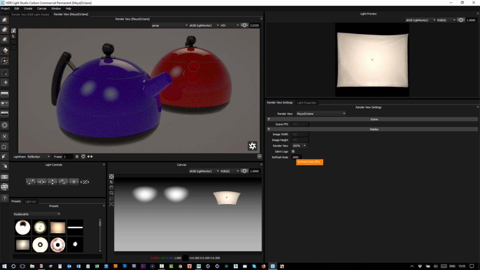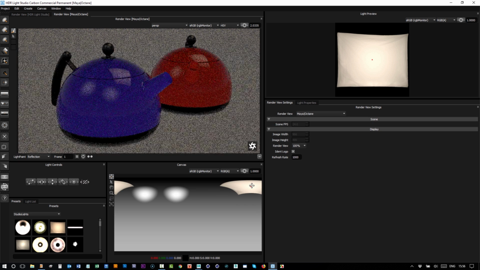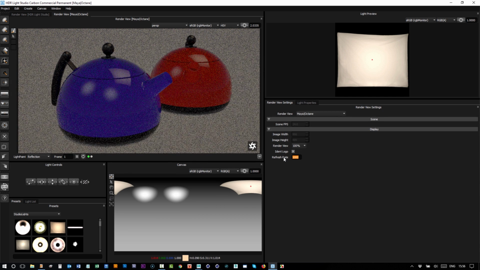And then we've got the refresh rate. So the default for this is 1000. That means that this image updates once every second. If we make this, say, 100, it will update 10 times per second. But with that comes more of an overhead of the communication between HDR LighStudio and Maya and Octane. And we feel that a reasonable refresh rate is 1000. So if I move a light here, then I wait a second to see that. Let's just try putting this at 100. So that's 10 times a second.